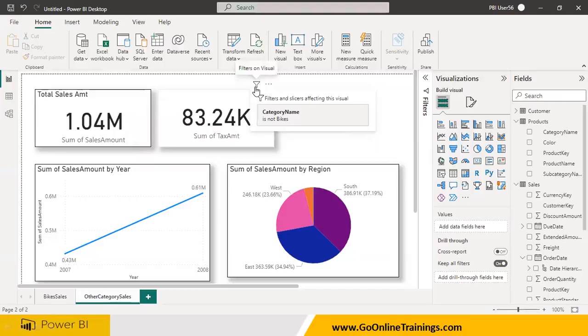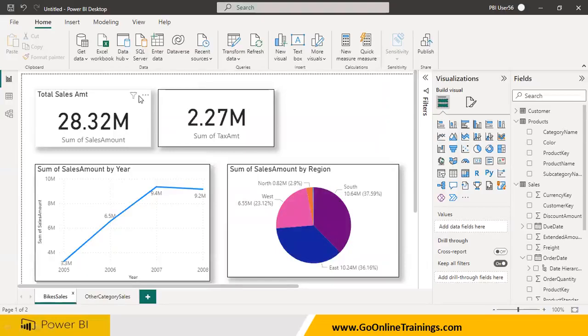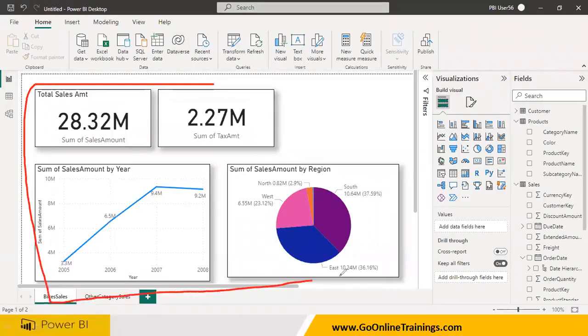So you take category is not bike, and the remaining things are shown here. Okay. Other categories are shown. Let me go here. Now I want to have only sales for 2006 and 7. So I would like to see the complete sales of only those 2 years.